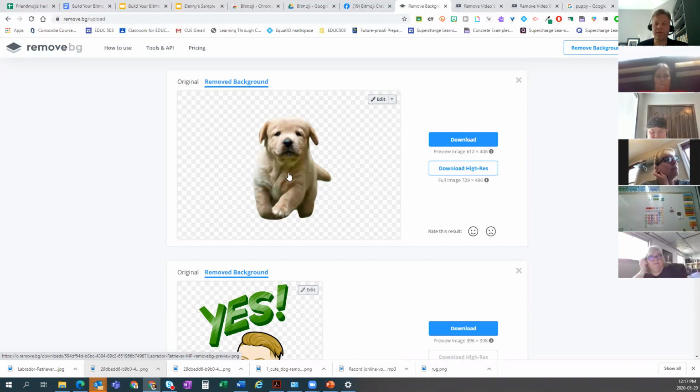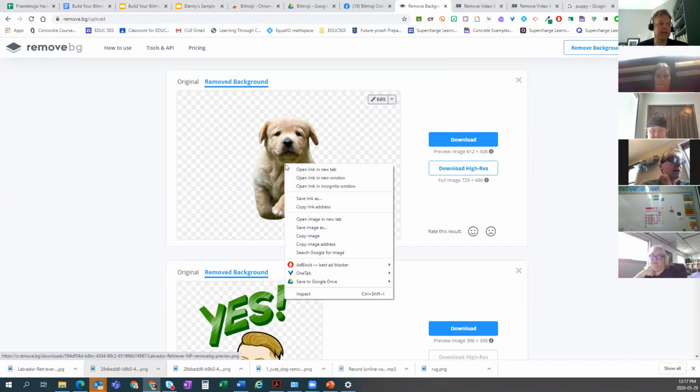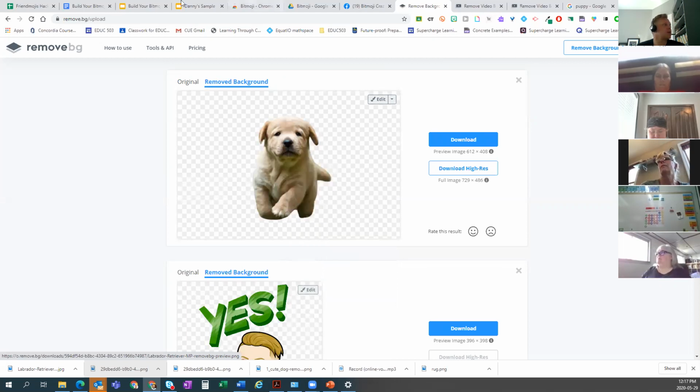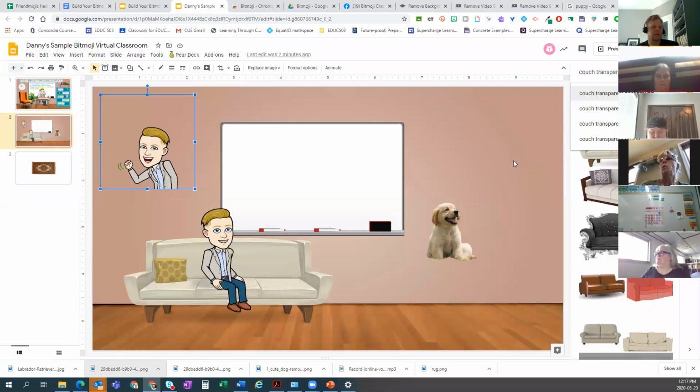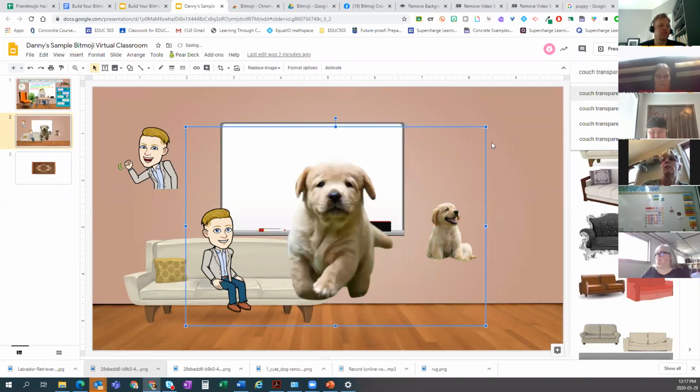And it kind of worked for that dog, didn't it? And again, I didn't think I could, but I actually can copy the image, not copy image address, not copy link address, but copy image. And then on your own slides, Control V is a good paste shortcut.